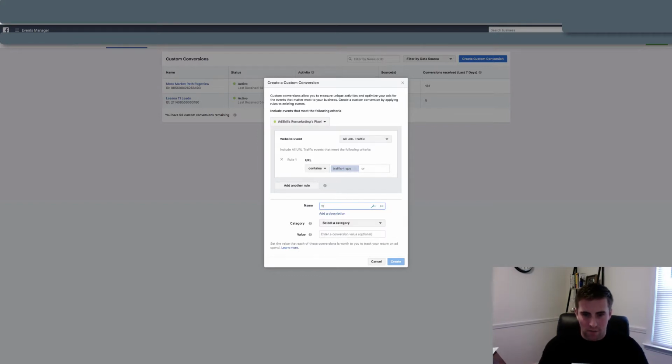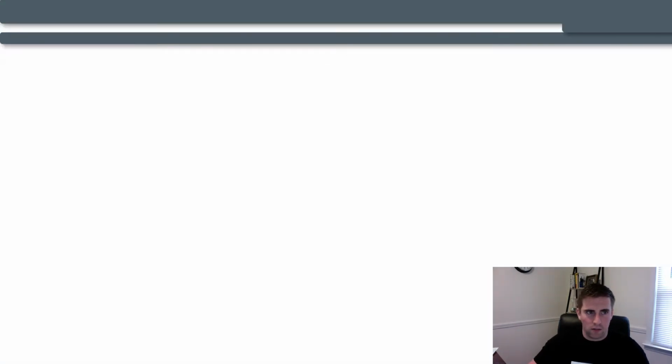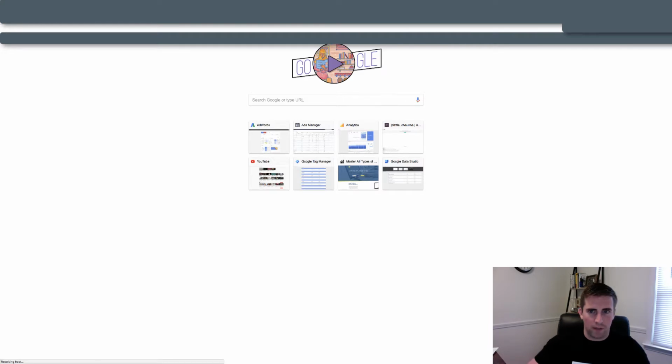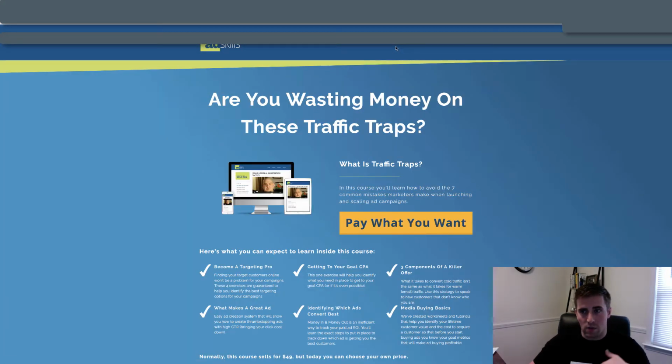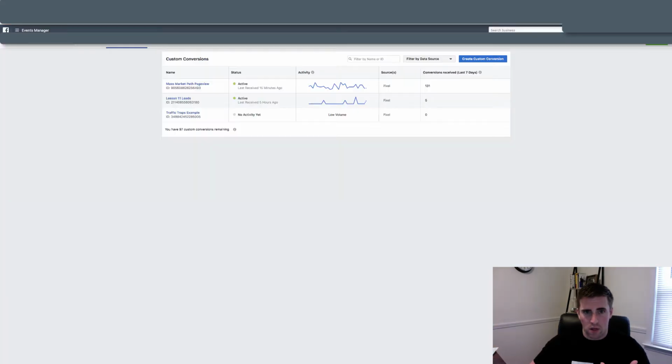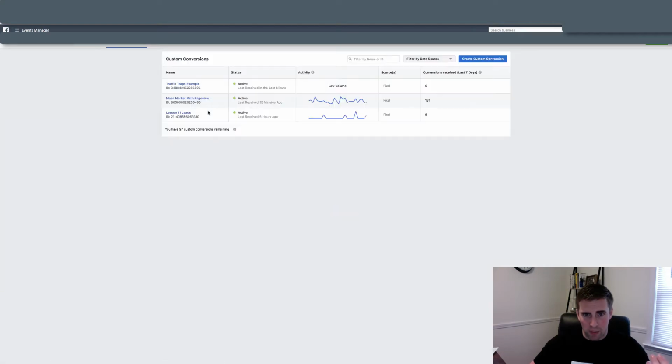I'm just going to call this traffic traps example. Category would be view content. We're not going to use a value for this, so we would click create. So that's a page view example. All I need to do here is come back and go to our traffic traps page. Now that we've landed on here, whenever someone lands on here, we should have a conversion. So if I come back in here and refresh this page, we should see activity is populated because someone has landed on our traffic traps page.